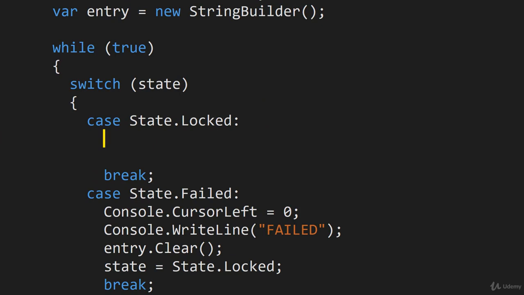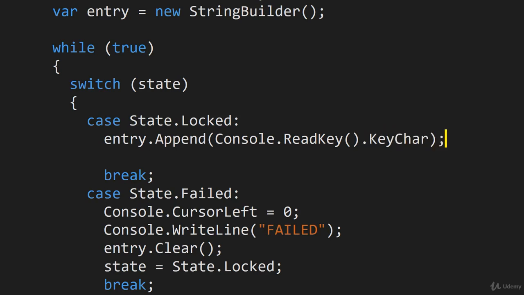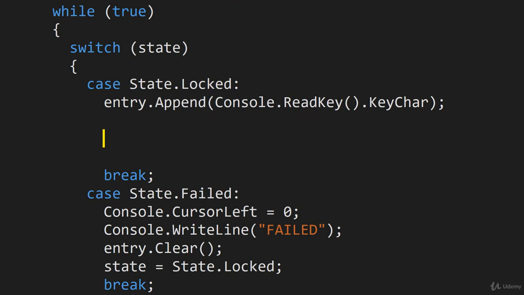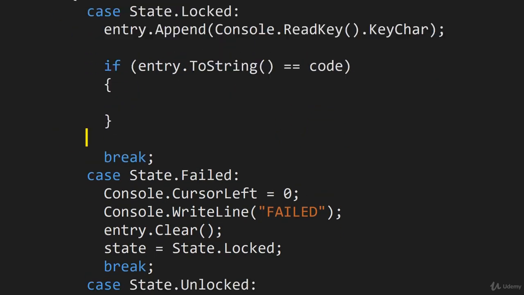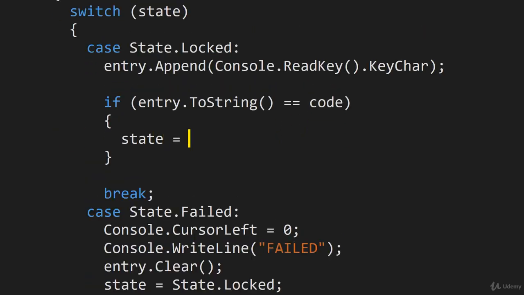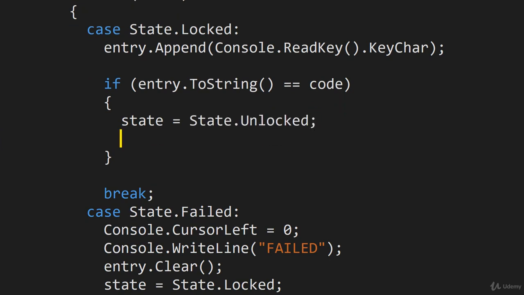So we have this string builder called entry, which actually keeps every single digit. So we append to that entry the user's input. So we say Console.ReadKey. So we read a single key without waiting for the line break, for the carriage return to be entered. And we get the key char from that to actually put into the string builder. And then, of course, we can compare the string builder with the code. So if entry.ToString is in fact equal to the code, then what we can do is we can say that the state is unlocked in this particular case and just break from here.